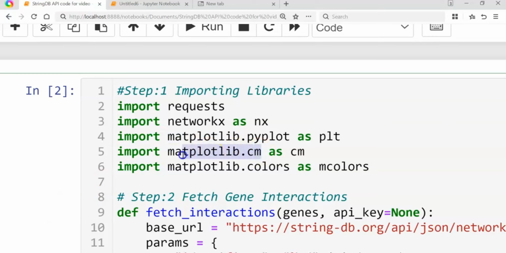Then we have Matplotlib.cm. CM means color mapping. We are basically using this library to provide color map utilities, and its alias is CM. Then we have Matplotlib.colors. It is same as above. It is a module providing functions and classes for dealing with colors. This library is basically used to show the interaction network where nodes will have different colors and edges will have different colors. That's why we are using this library.